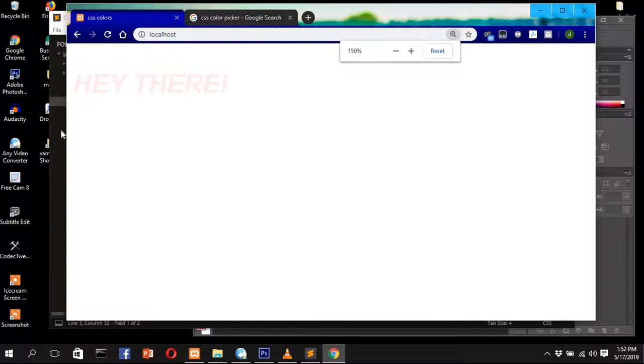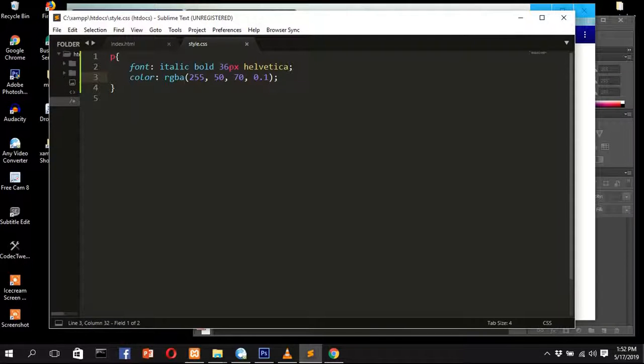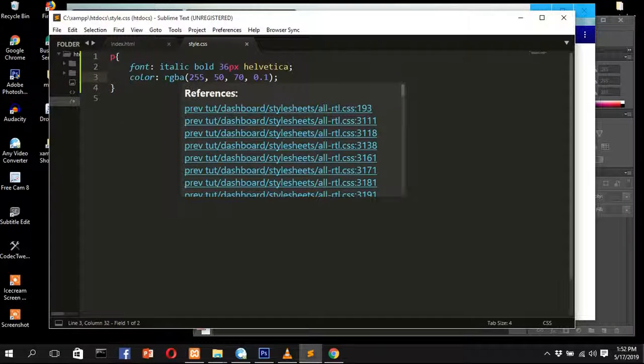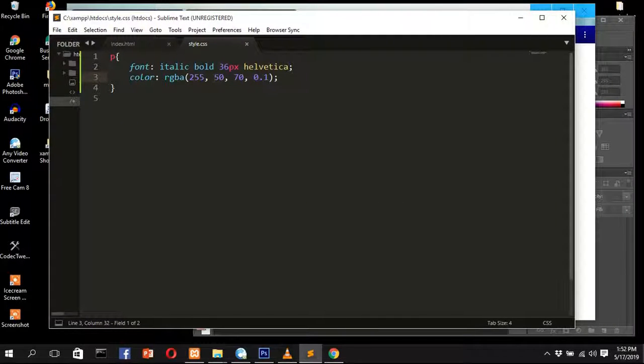So that's actually how you make use of RGB values, RGBA, and hexadecimal values. So that's all I have for you guys about colors in this tutorial. So I'll see you guys in the next video.